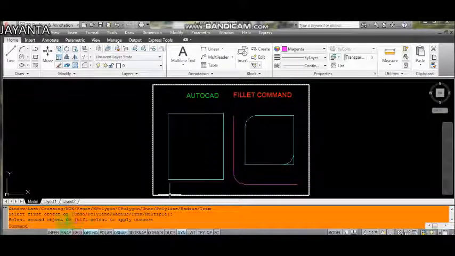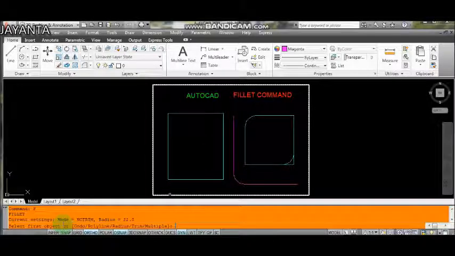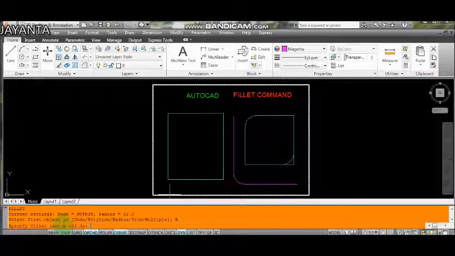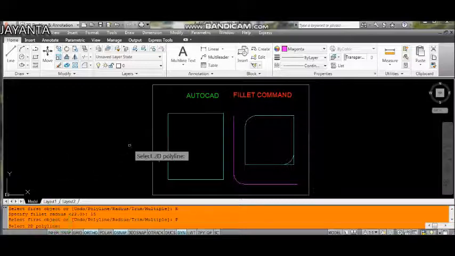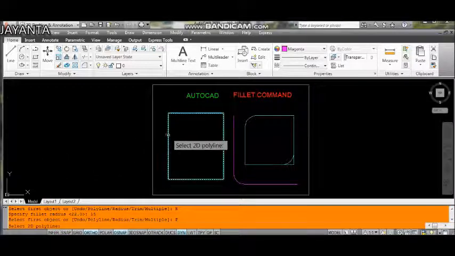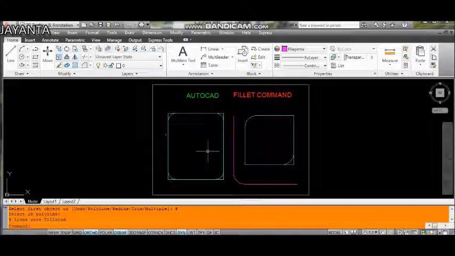Again in the command line you type F, then R for the radius option, then put another value 15. I am putting here the another value 15. Then P for the polyline option. Now click enter. Now select the polyline. I am selecting this rectangle. Now see, at one time all the four corners have been filleted.